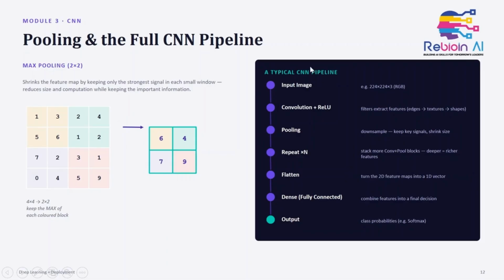Typically this is the roadmap of how a CNN pipeline looks. If you give an input image, based on convolution and ReLU activation, it does pooling. Simply it means reducing the size or compressing. It repeats this again and again, and lastly the 2D feature map is turned into a single 1D vector. Then the next step is dense or fully connected layers, which combine features into the final decision, and lastly it gives the class probability or output. The benefits of pooling are smaller computation, faster training, less memory usage, and it reduces overfitting.